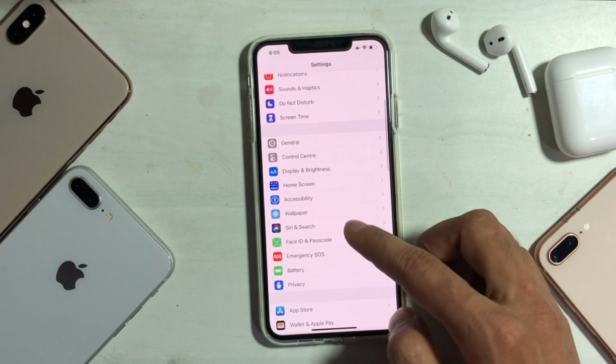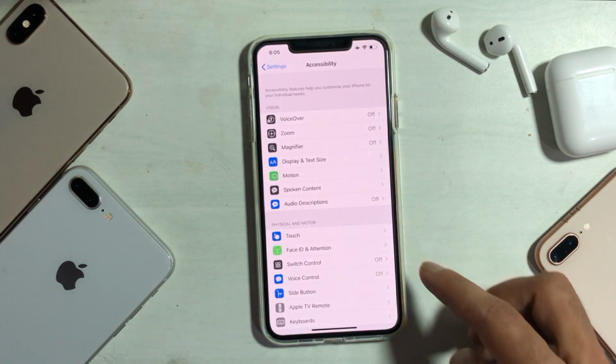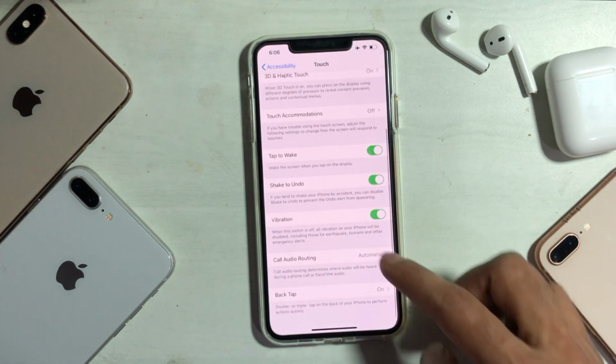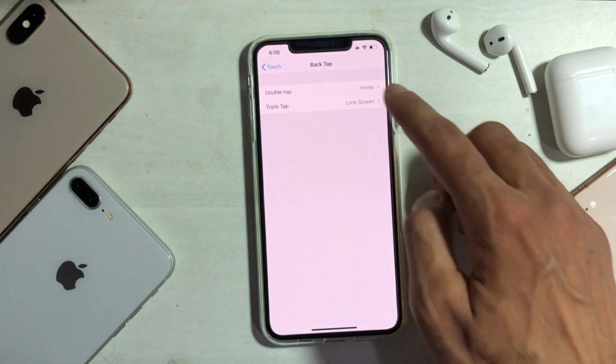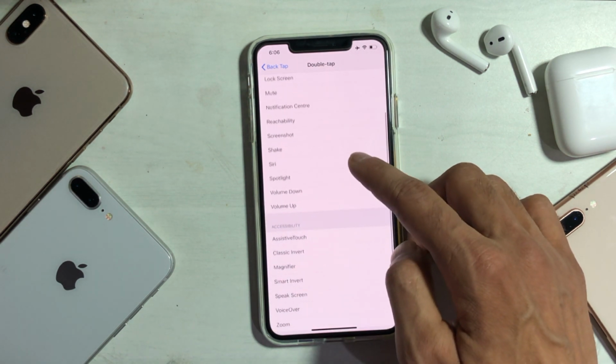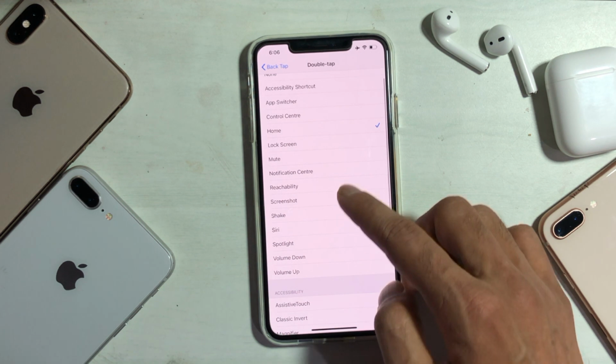Back to Accessibility. Tap on Back Tap. I have set the Facebook page on double tap on back. Now I can access the page directly. You can also add any desired application.